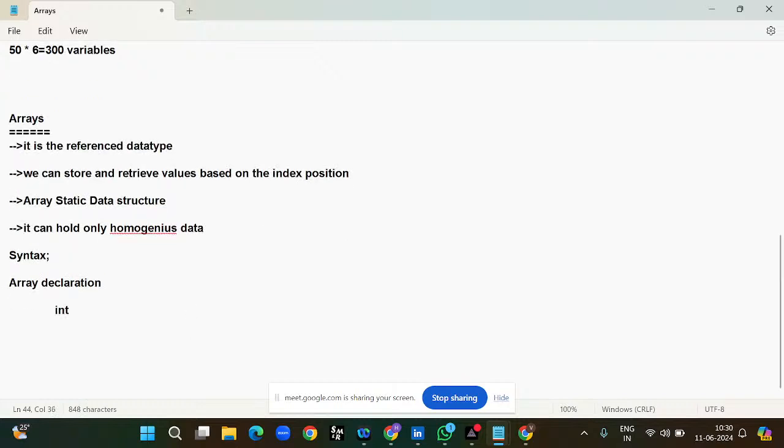Yes, we have the syntax. The first one is the array declaration. If you observe here, int is the data type, and these braces mean that it is an array.